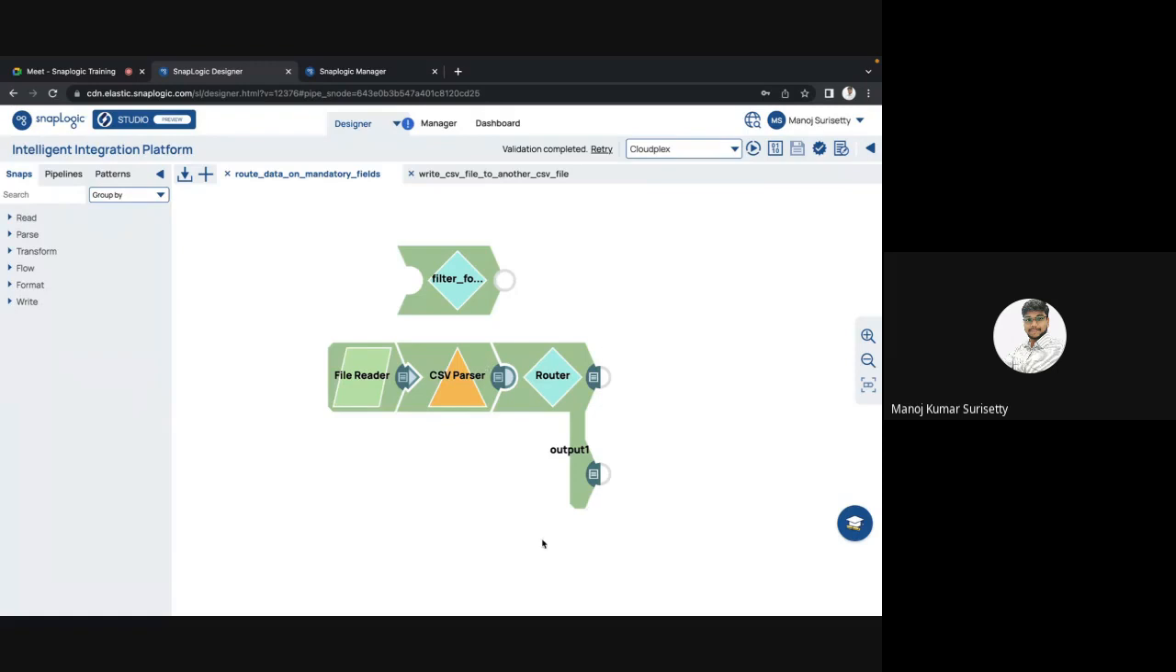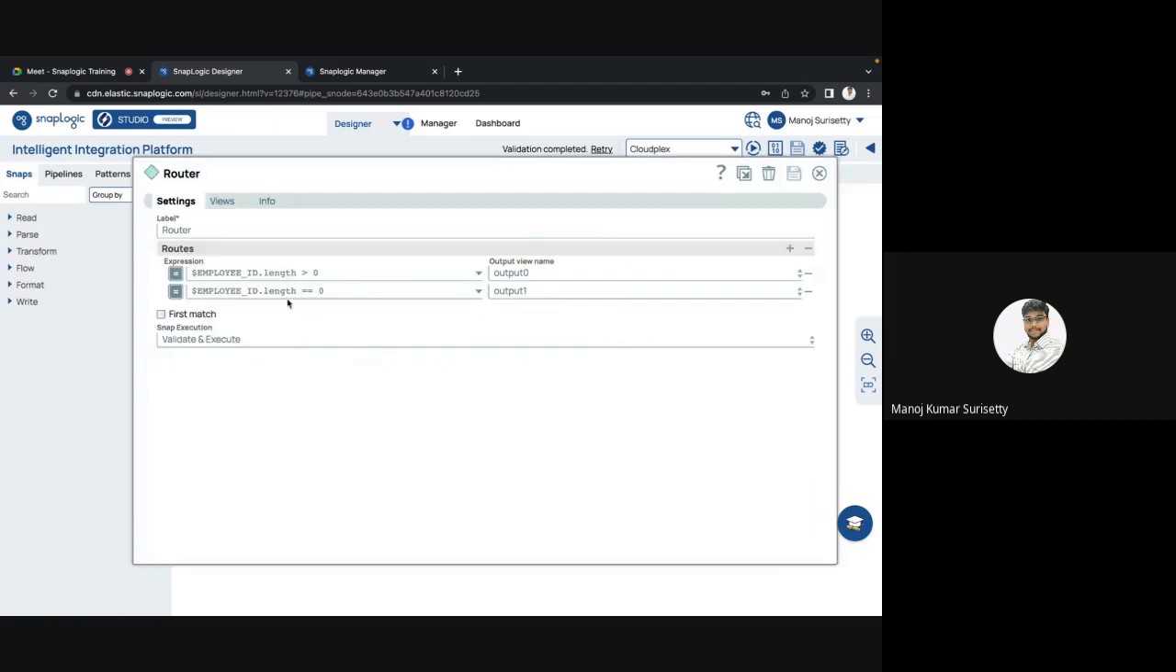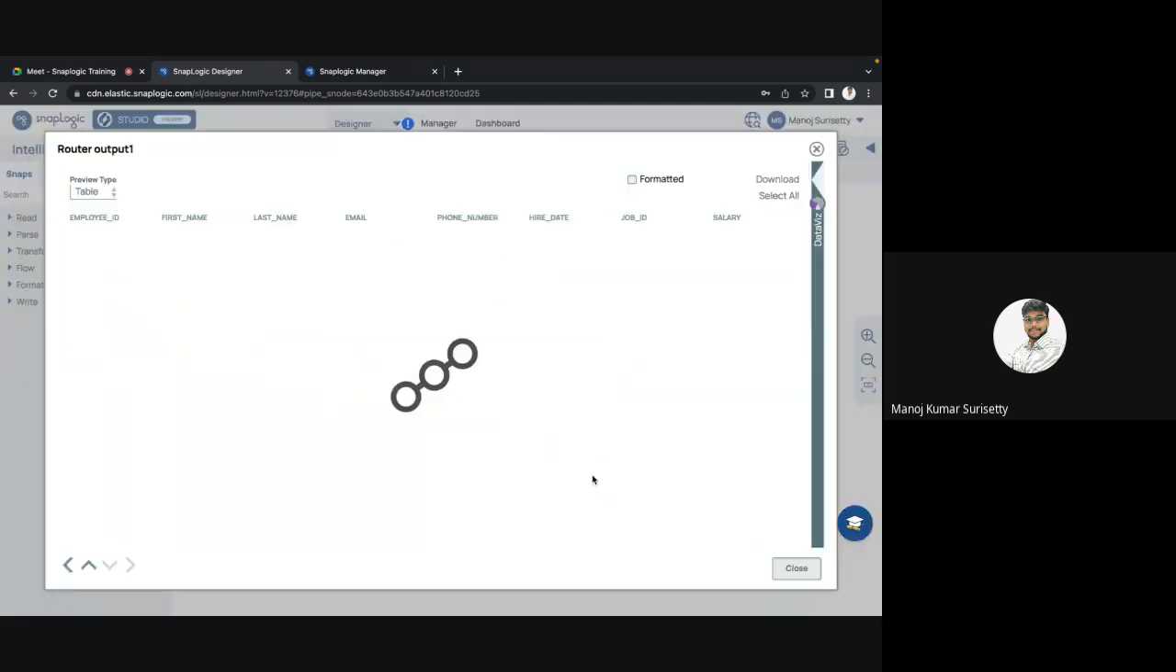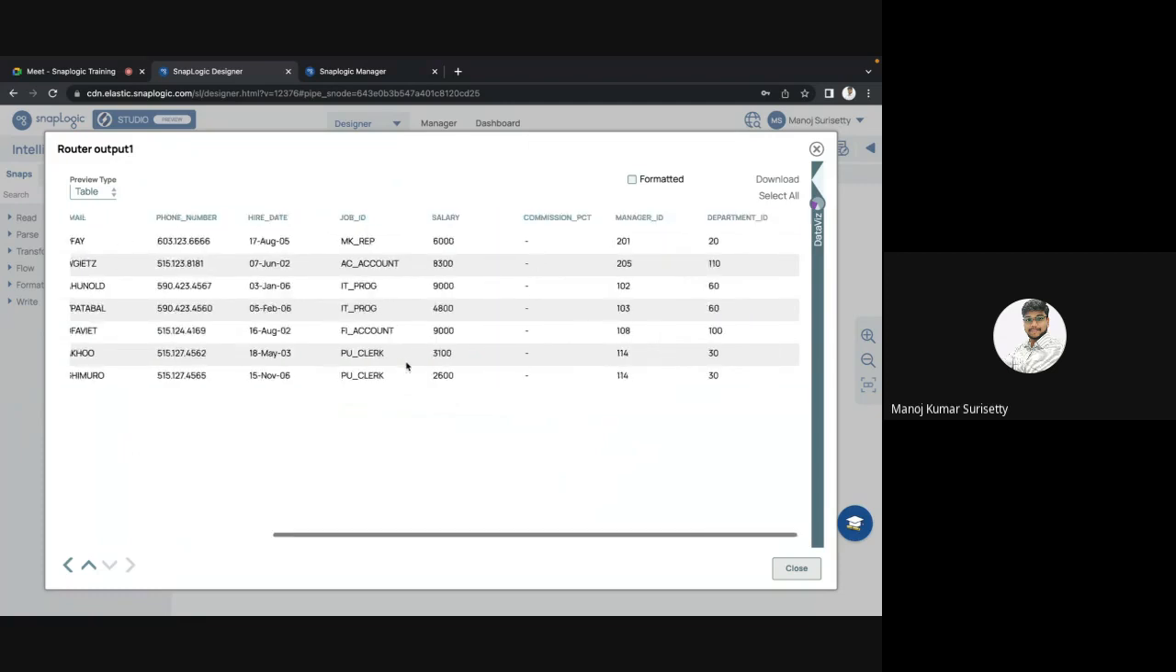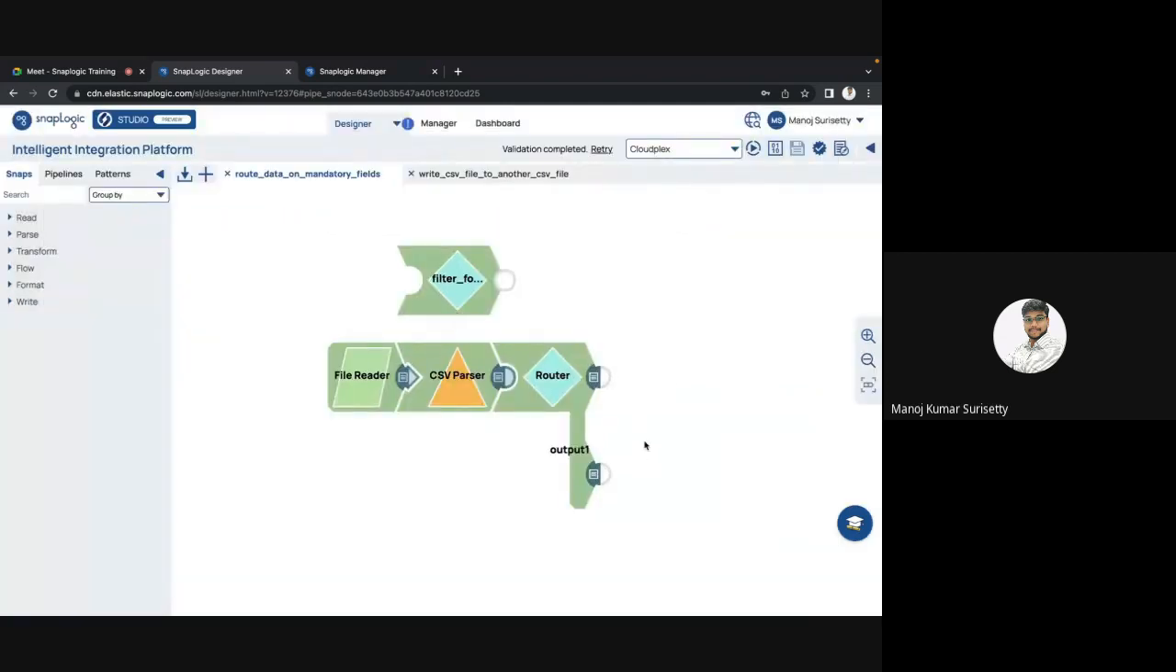How was this snap able to identify and send these to output 1? It's based on the expression that I have given. What did I give here? I gave length greater than 0, go to output 0. If length double equal to 0, in the sense the values are empty, right? If the values are empty, go to output 1. So based on the expression, the employee IDs that I have removed have come here. Were you able to identify the difference between router and filter now?